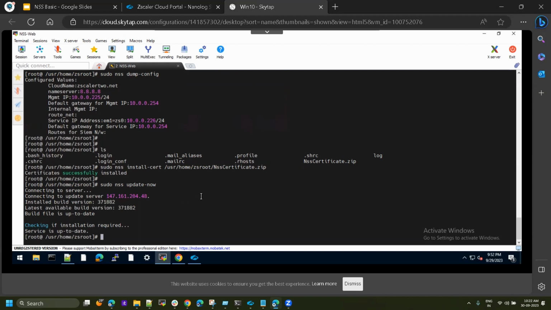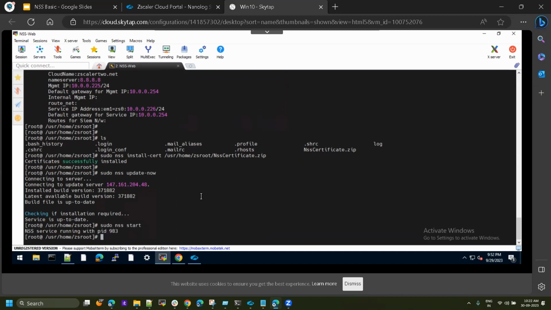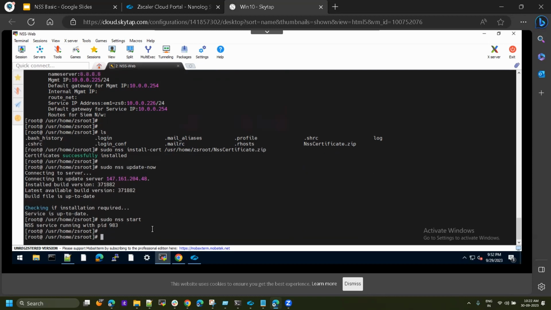Now the next step is to start the NSS service. So you do sudo nss start. If everything is configured properly, the certificate installed correctly and the IP details are correct, you would see the NSS services come up, and you see the message NSS service running with the process ID, and you would see some number there. Okay, so that's the configuration, this is all you needed to bring the NSS up.